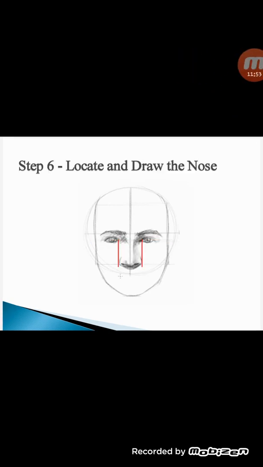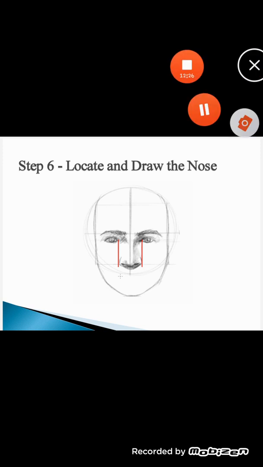Step 6. Draw the nose. Moving down the face, we will next draw the nose. The bottom of the nose can be found on the bottom line of the square that we drew in step 2. The width of the nose varies from person to person but is generally as wide as the inside corners of the eyes. It may be helpful to draw two light lines down from the inside corners of the eyes to help you find the width of the nose.